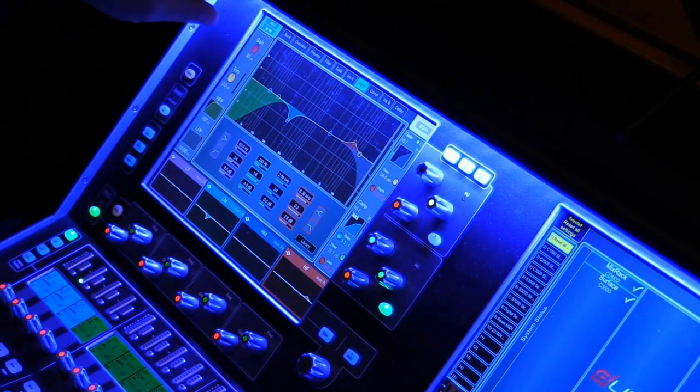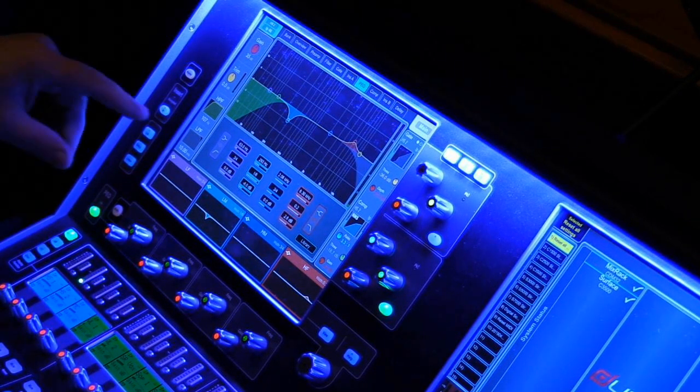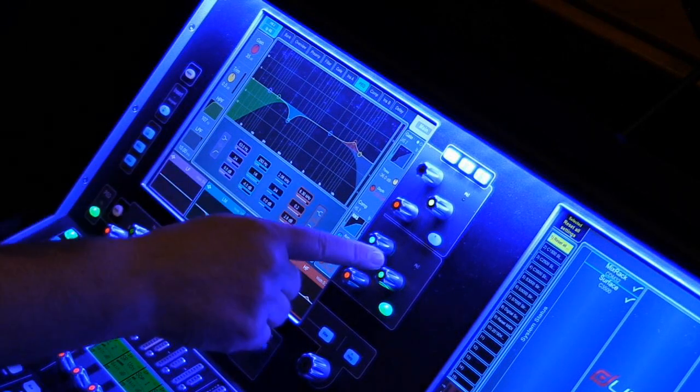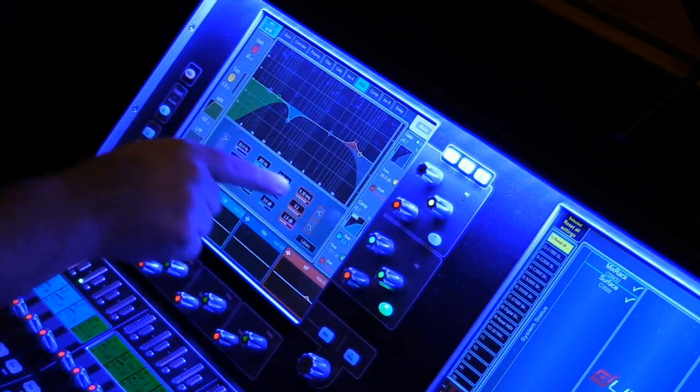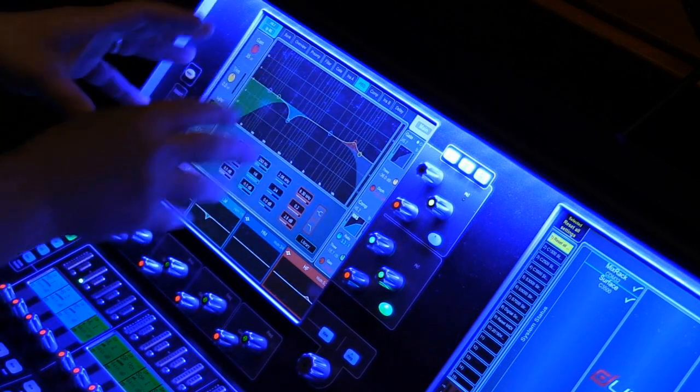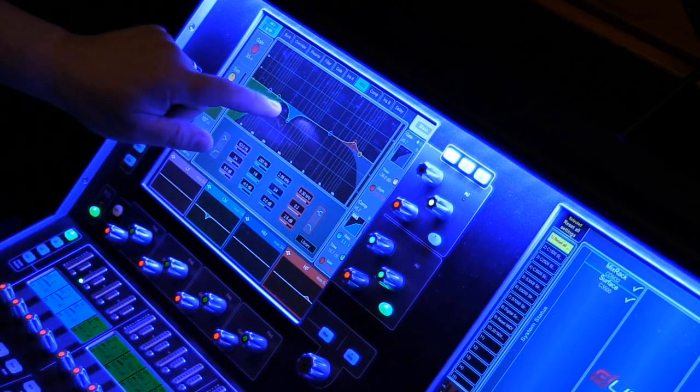The PEQ is our equalization here, and this is very much like on the Yamaha, except it's touch sensitive now. So you can either use the controls that are color coded and assigned to the parameters that you see, or you can literally just drag it.